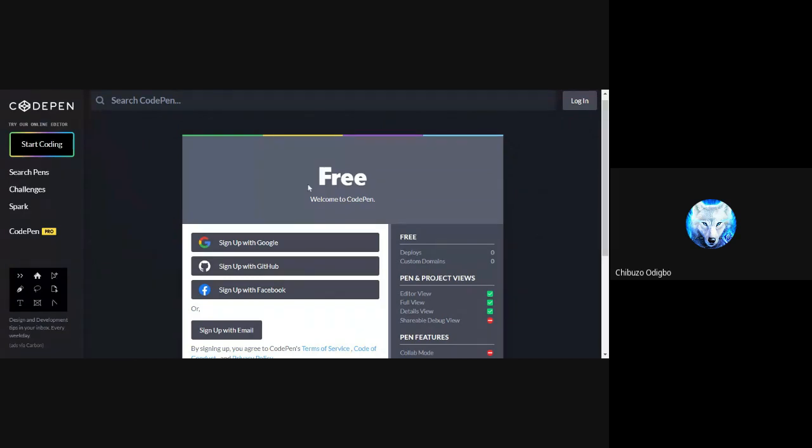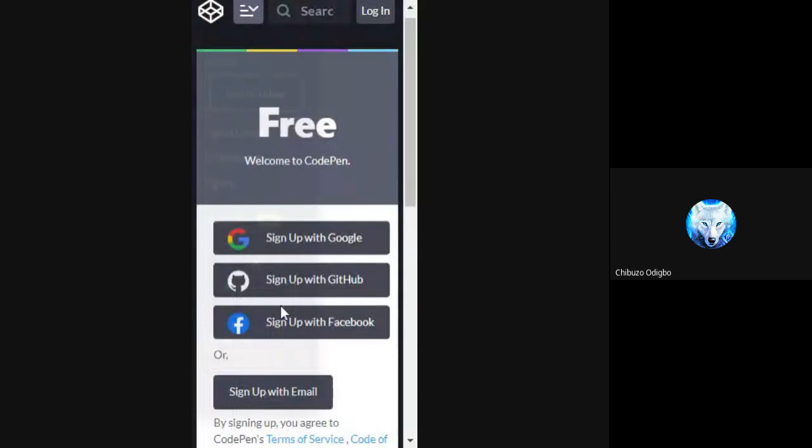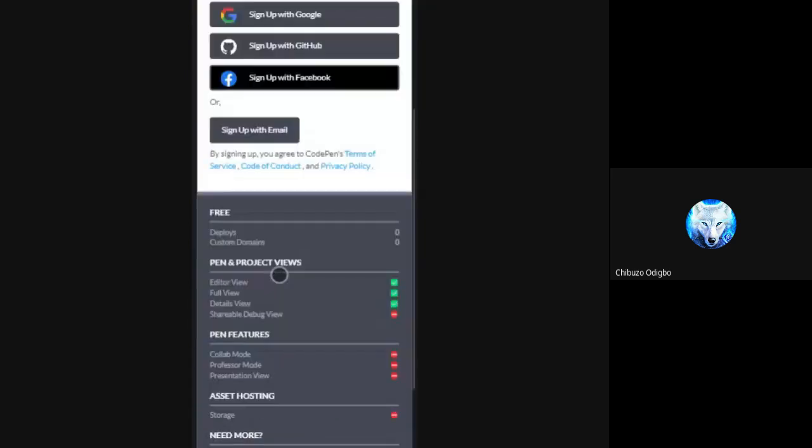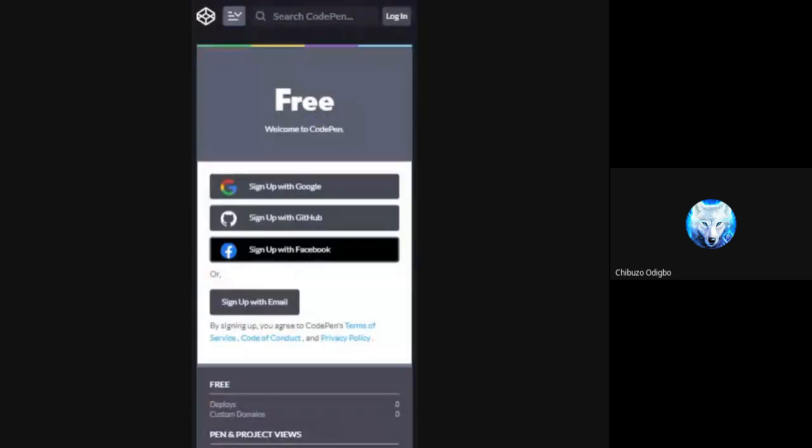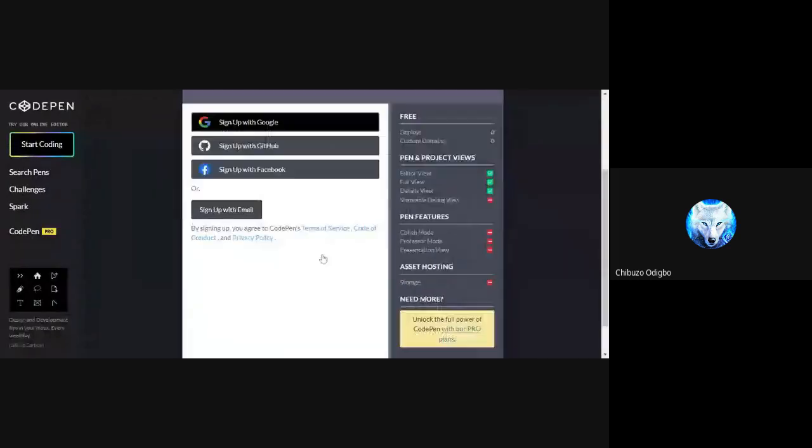So for my phone users, this is how it should appear on your screen. It should appear something like this on your screen. So click sign up with Google, follow the same method, and that is it.